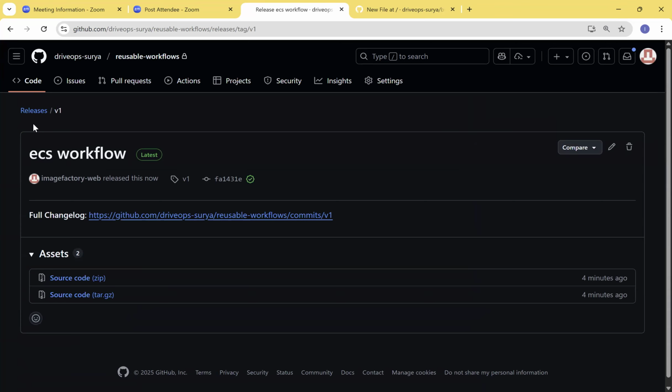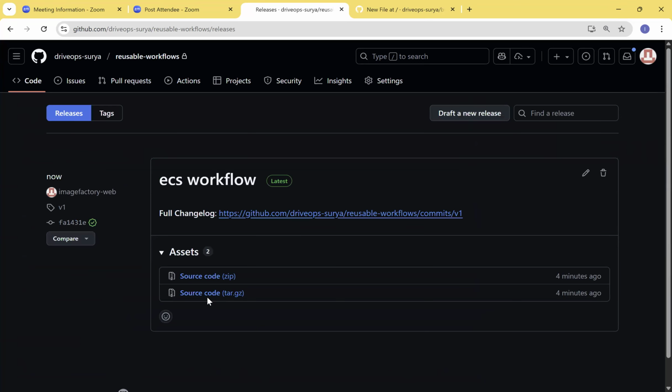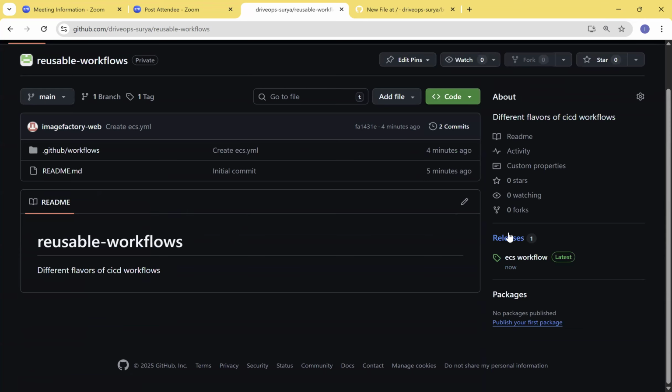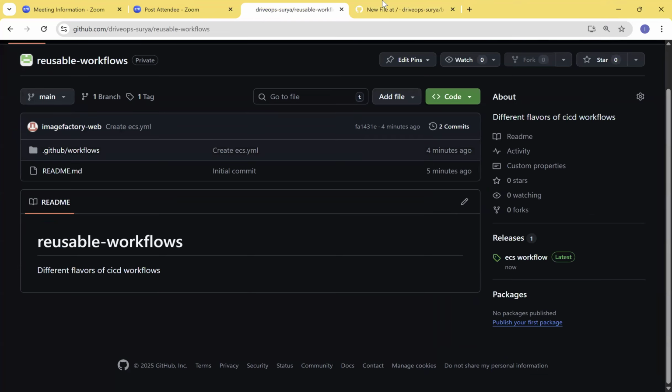Now if you click on releases, you will have the release sections, which basically has a zip file. During your source code or during runtime, it basically pulls this source code. If you go to the reusable workflows again, you will see a tag called releases tag, which is the latest one. Like we discussed in the theoretical discussion, we don't want to point to main. So let's point to v1, the tag that I just created in the DevOps workflow.